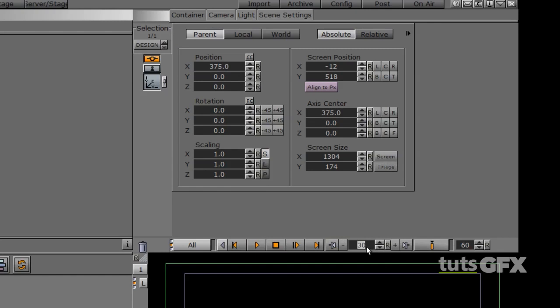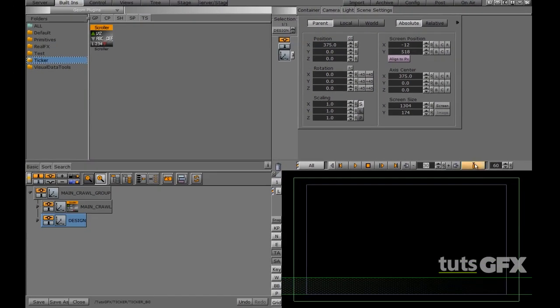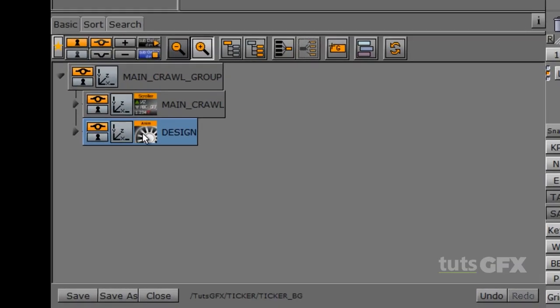So I'm going to start at 30. And this is where I want my background to land, or how I want it to come on. So I'm going to hit set keyframe. I'm going to rewind my timeline to 0, and then just take my X scale back down to 0, and then set another keyframe. So here in our group you can see that we have a keyframe.